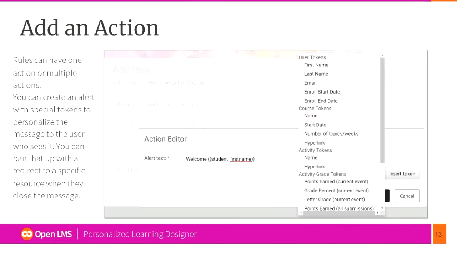And then adding an action. So again, general idea here, rules can have one action or multiple ones. The idea here is this is the email. Well, I'm sorry, this is the display alert option.